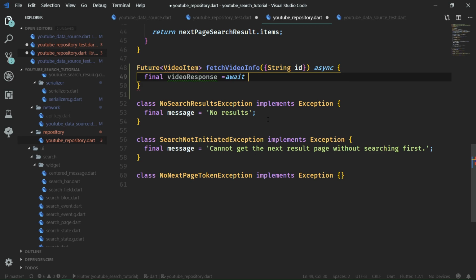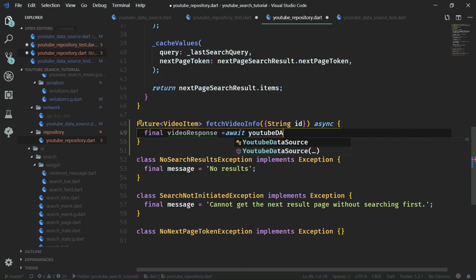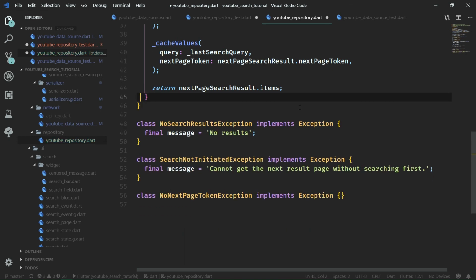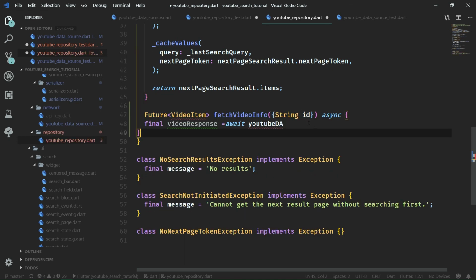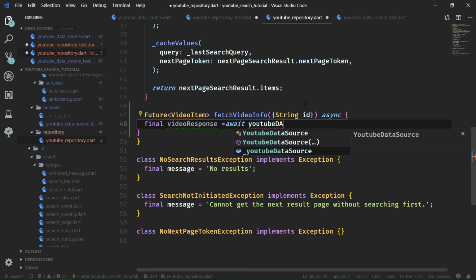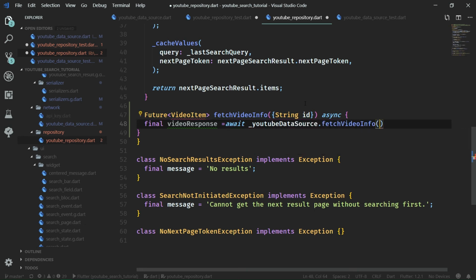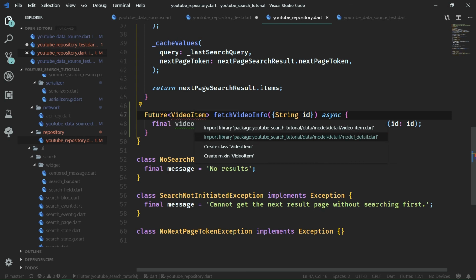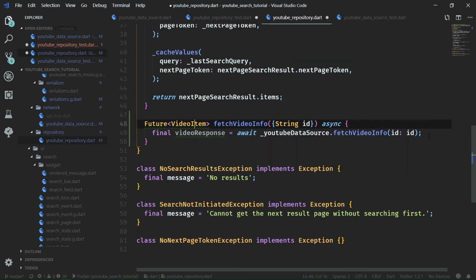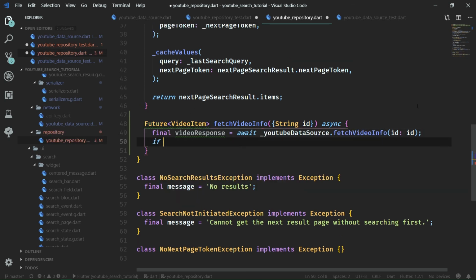So await YouTube data source, and actually it would help if we were creating this function inside the class and not outside the class, because now we can actually access the YouTube data source. And on it, we want to call fetch video info and pass in the ID here. Now let's also import the video item class, so the whole model detail here. And if video response dot items is empty, we want to throw a new exception.